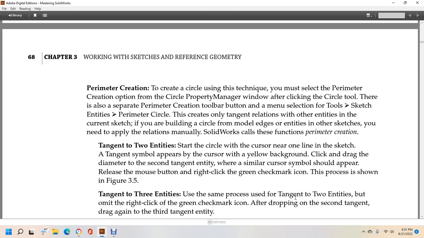Tangent to 2 entities: start with the circle with the cursor on one line in the sketch until the tangent symbol appears with the cursor on a yellow background. Click and drag with the diameter to the second tangent entity, where a similar cursor should appear, release the button and right click with the green check mark icon. The process is shown in figure 3-5.